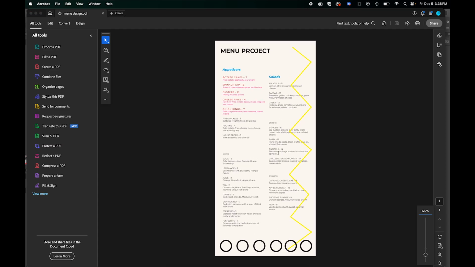Again, my menu is definitely not finished. It's not very great, but we're just trying some stuff out for the sake of the tutorial. All right, this is how you get started using some of the tools, laying out text and shapes, colors in Adobe InDesign. Absolute basics. Let me know if you have any questions. I'll be happy to answer them. And good luck on creating your menus.